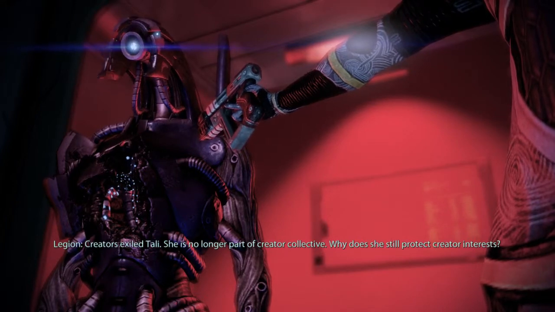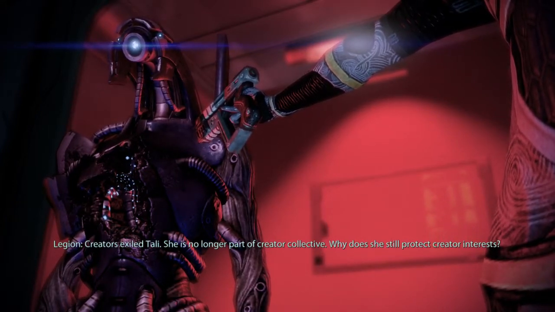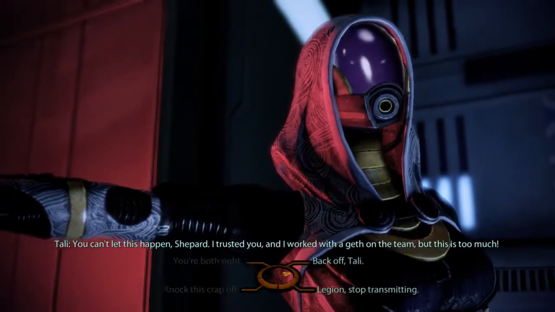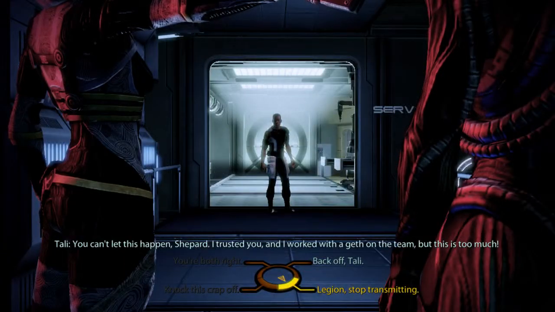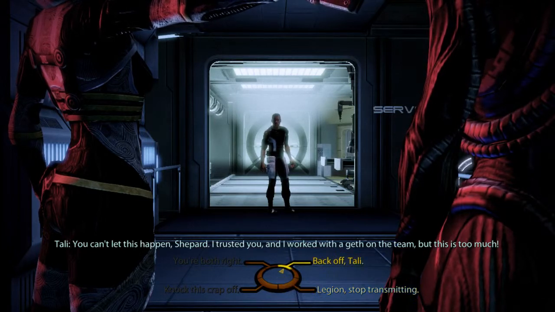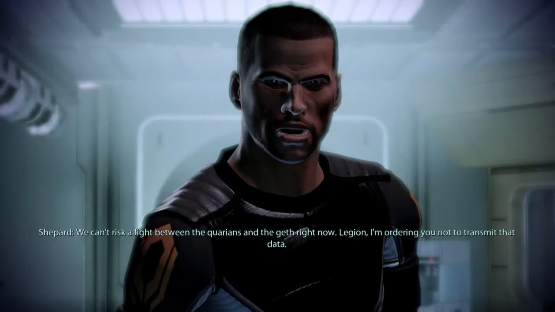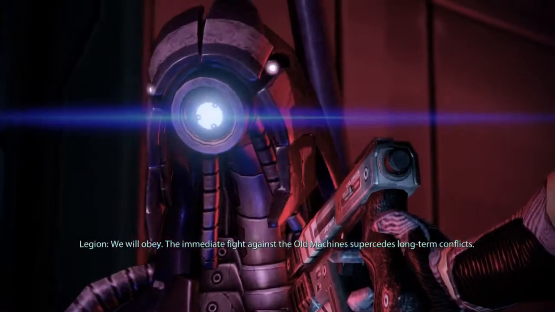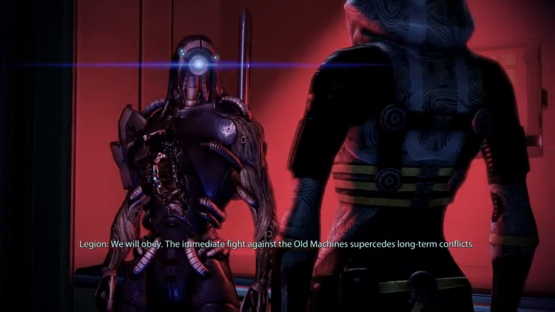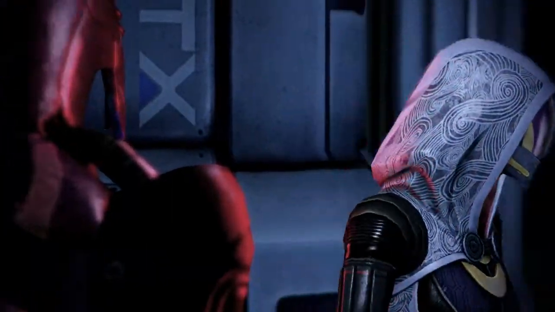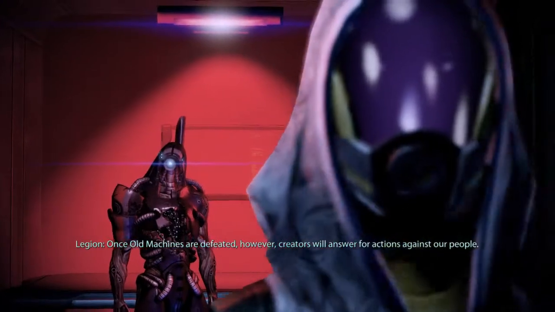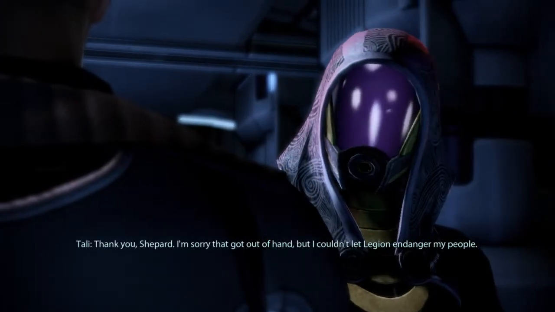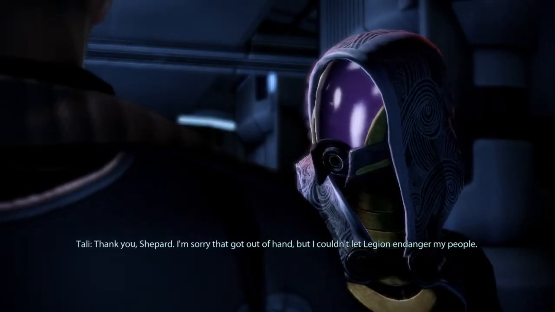Creator's exile Tally. She is no longer part of Creator Collective. Why does she still protect Creator interests? You can't let this happen, Shepard. I trusted you, and I worked with a Geth on the team, but this is too much. We can't risk a fight between the Quarians and the Geth right now. Legion, I'm ordering you not to transmit that data. We will obey. The immediate fight against the old machines supersedes long-term conflicts. Once old machines are defeated, however, creators will answer for actions against our people. Thank you, Shepard. I'm sorry that got out of hand, but I couldn't let Legion endanger my people.